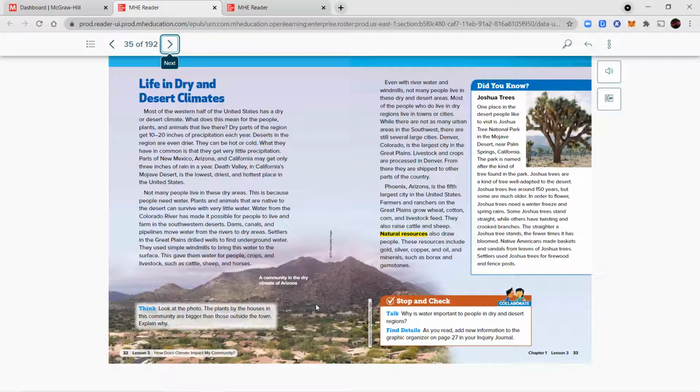Farmers and ranchers on the Great Plains grow wheat, corn, cotton, and livestock feed. They also raise cattle and sheep. Natural resources also draw people. These resources include gold, silver, copper, and oil, and minerals such as borax and gemstones.